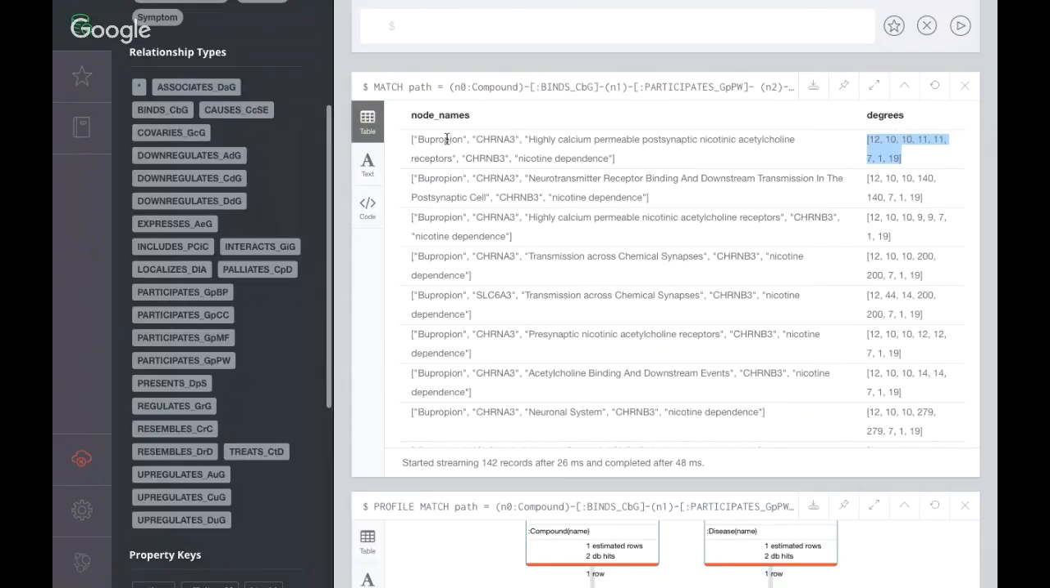That means essentially bupropion is binding to 12 genes, whereas CHRNA3 is targeted by 10 drugs. So for each relationship, you have two degrees. And then for this pathway, essentially this gene participates in 10 pathways, whereas this pathway has 11 participating genes.